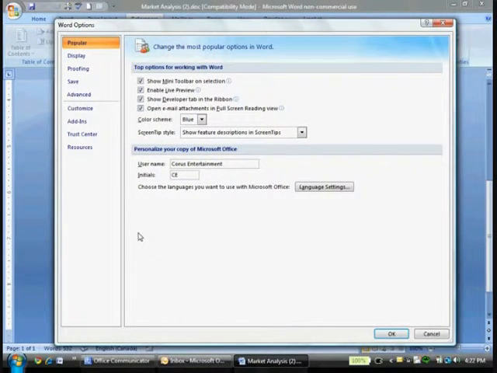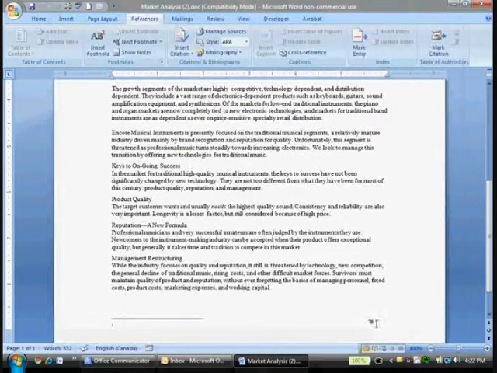Finally, there's Word Options, and it's not under File Preferences anymore. You're just going to find it in that Word Options button, and you can change a whole bunch of options from within here, but this is where you do your preferences and stuff in that Word Options menu.